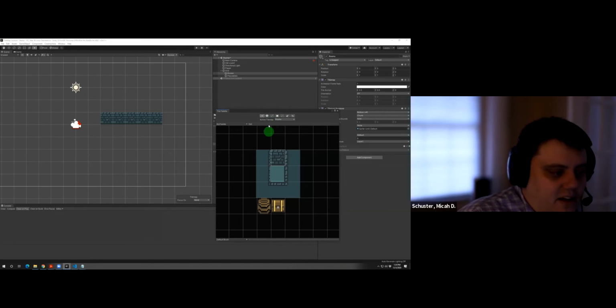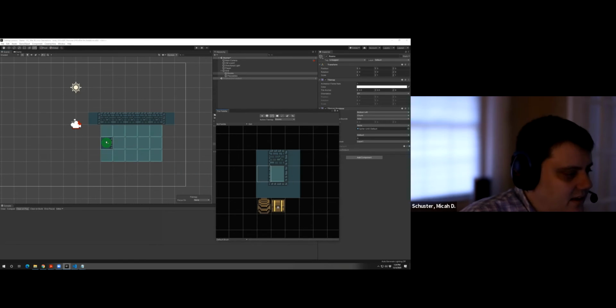So now we can start painting stuff. Right? So I can be on the brush tool and I can click right here and I can place this guy. Click on this one and place this guy. And I can place some floor in here like this. And then I can place some of the walls in here. And this one. I have a room.